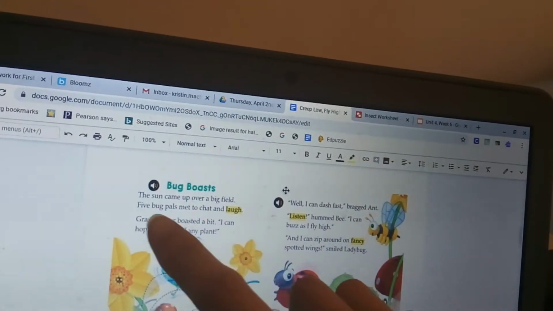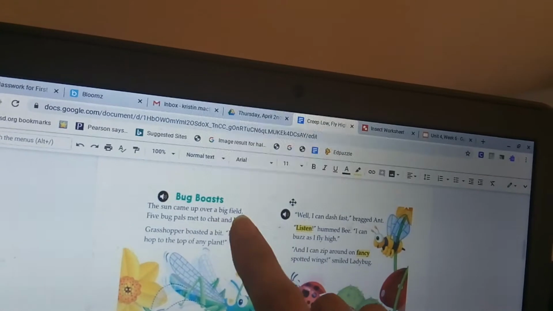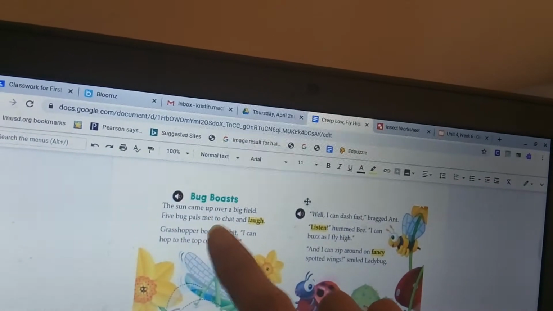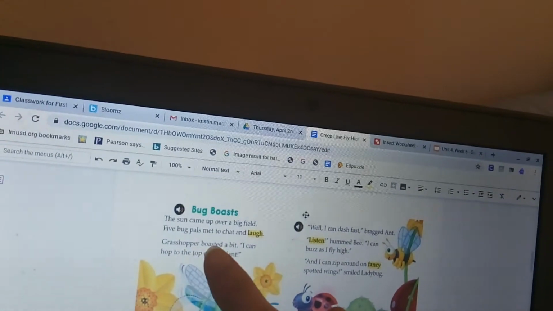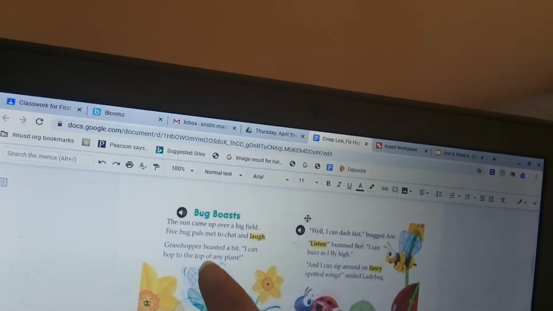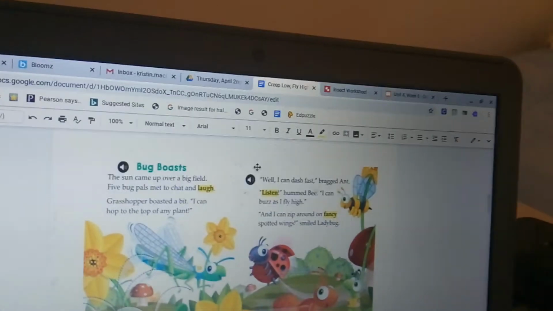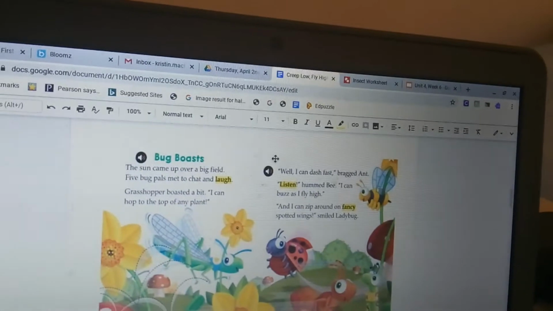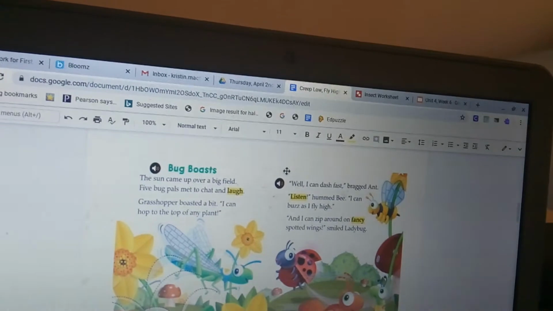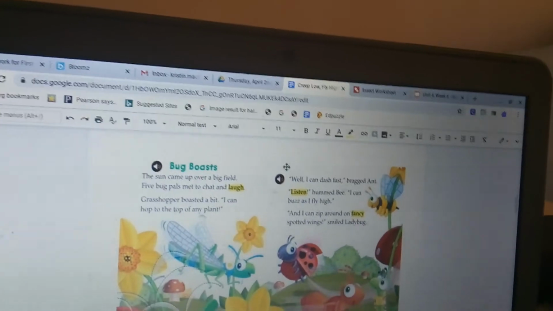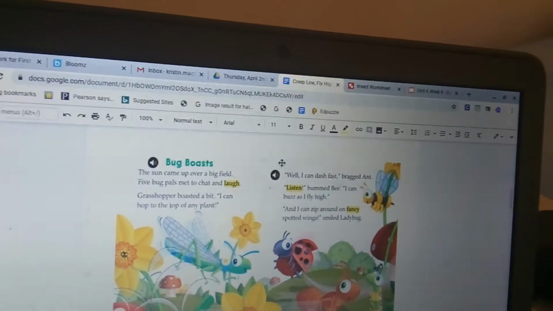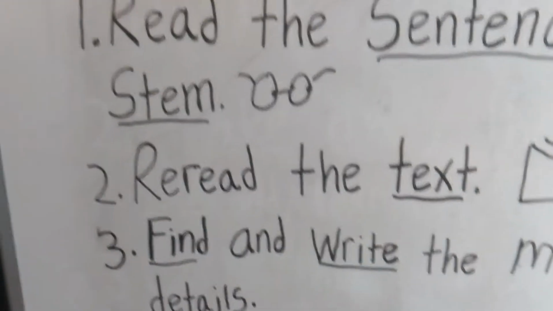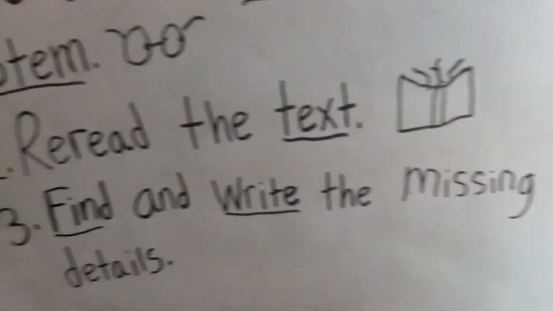Bug boasts. The sun came up over a big field. 5 bug pals met to chat and laugh. Grasshopper boasted a bit. I can hop to the top of any plant.